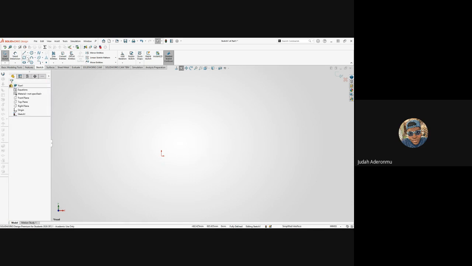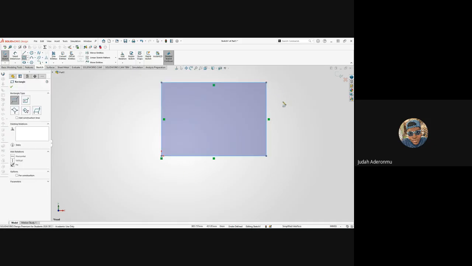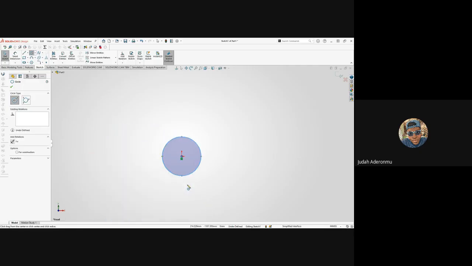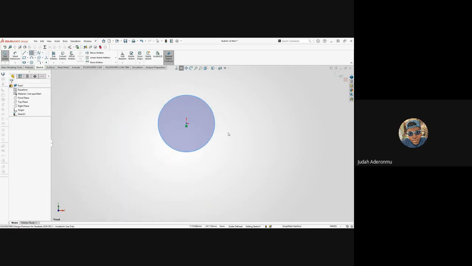So there are a lot of relations, and there's also a case of knowing when best to use each one. For example, now there's a concentric relation. For the concentric relation, I draw a circle, and let's say I draw another circle here.